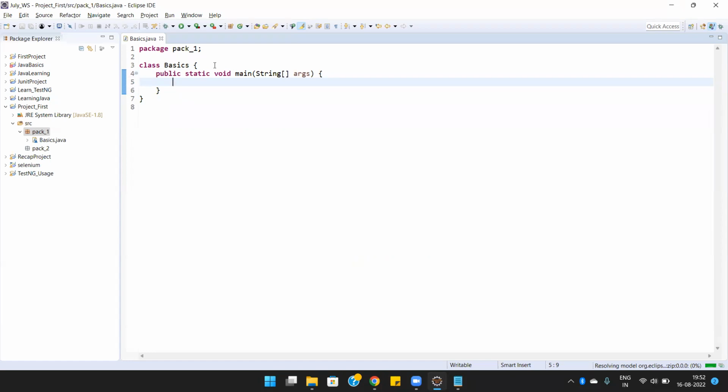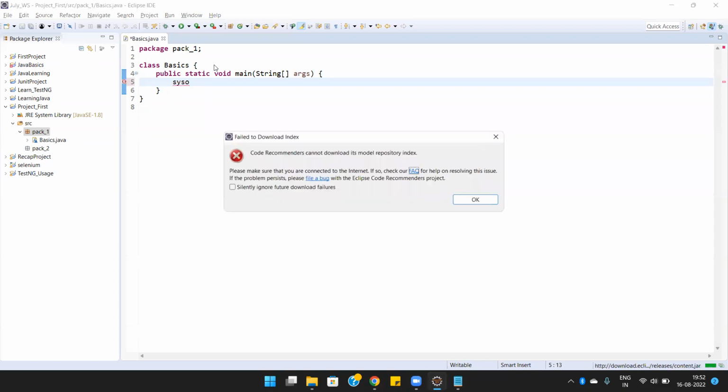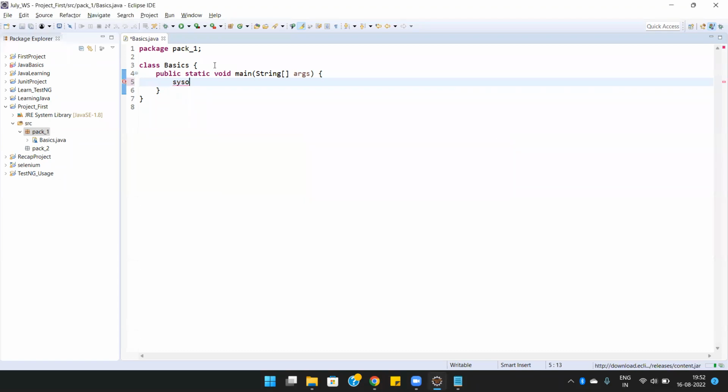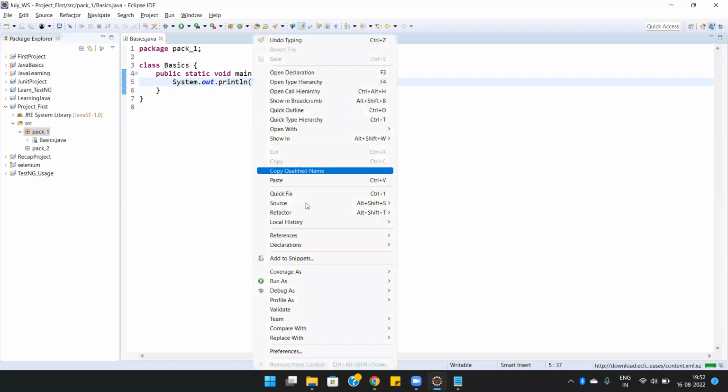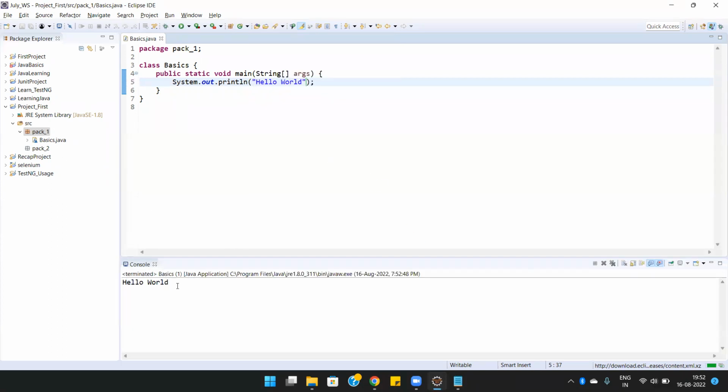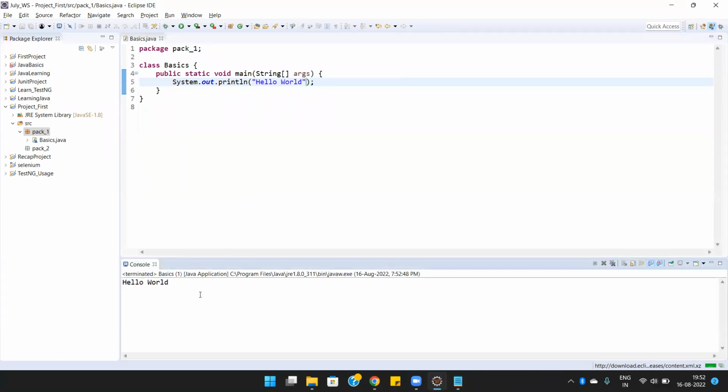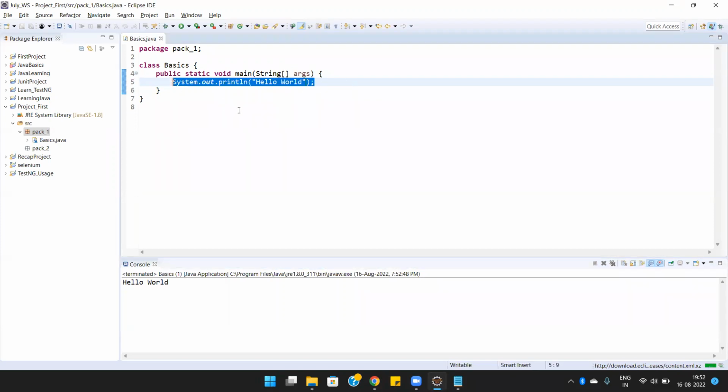So if I want to print something, what is the shortcut? Sysout, control plus space, enter. That's it. Now in double quotes, I can just give hello world. So now I'll right click, run as Java application. Hello world. That's it.